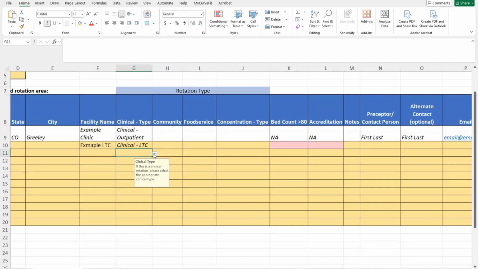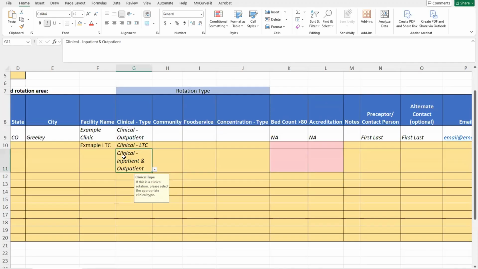When we're looking at clinical, you notice that there are options for inpatient, outpatient, and inpatient and outpatient. We request that one of your facilities is an inpatient facility at least. But that facility may also serve the outpatient population as well. So you are welcome, if you have a hospital that has outpatient clinics as well, and you'll be rotating there, you're welcome to choose that option for clinical, inpatient, and outpatient.